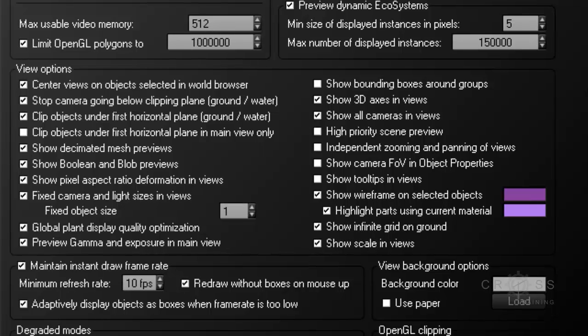The next option is Show Bounding Boxes Around Groups. Checking this in will create a dotted bounding box drawn around groups of objects. The next option is called Show 3D Axes in Views. Checking this in will create a small graph displaying the axes of the views in the lower left corner of the 3D view. The next option is called Show All Cameras in Views. Checking this in will cause all cameras to be displayed in the views.